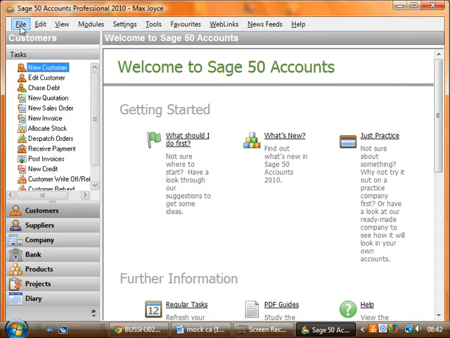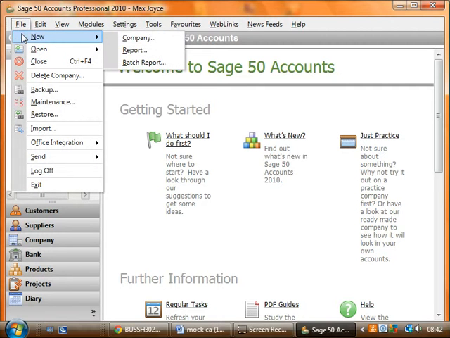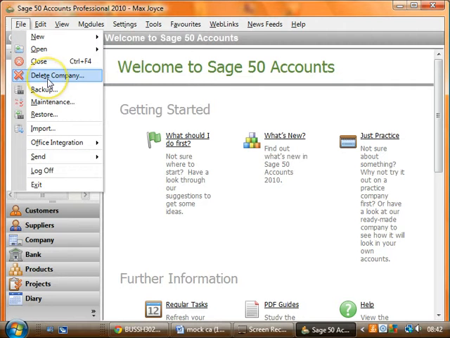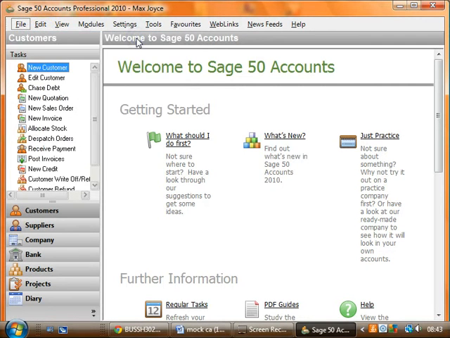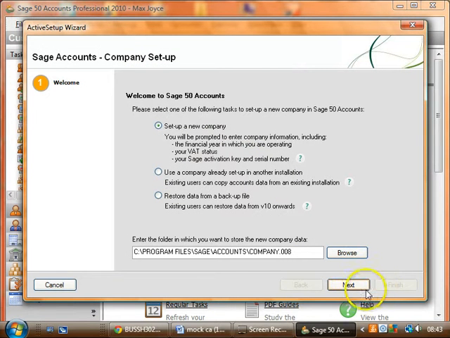I've gone into Sage, I've opened a company that I already have, and I'm now trying for File, New Company. Now you may have to delete an existing company, use the delete company to make some room if Sage gives you a message that it can't set up a new company. But anyway, I've done that myself actually.